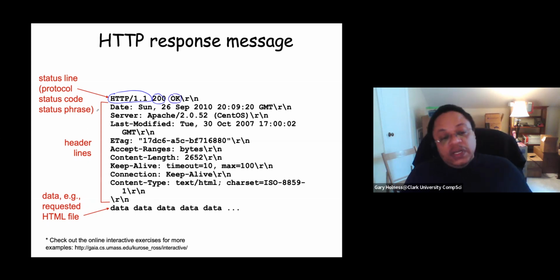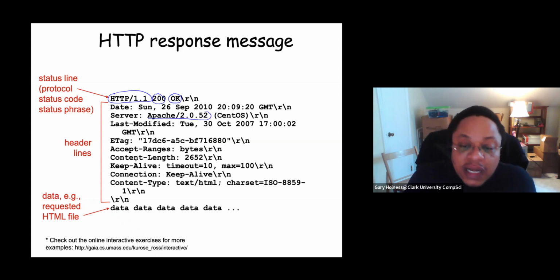The server then also includes some header lines to talk about various things like the timeout for the keep alive, whether the connection is going to be persistent, in addition to the server software version, in this case, Apache 2.0.52, and the operating system that it's running.